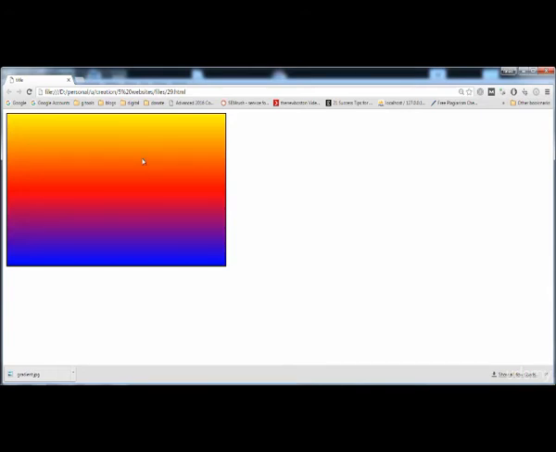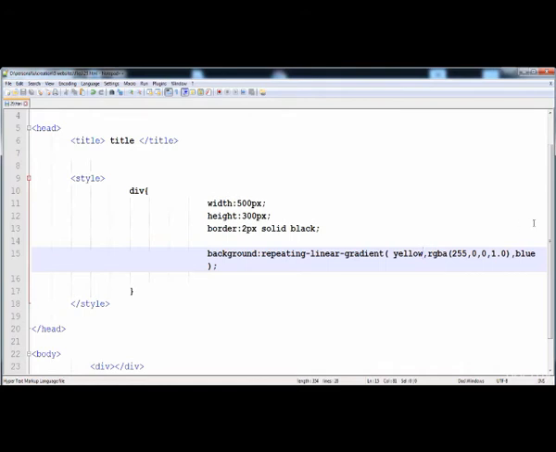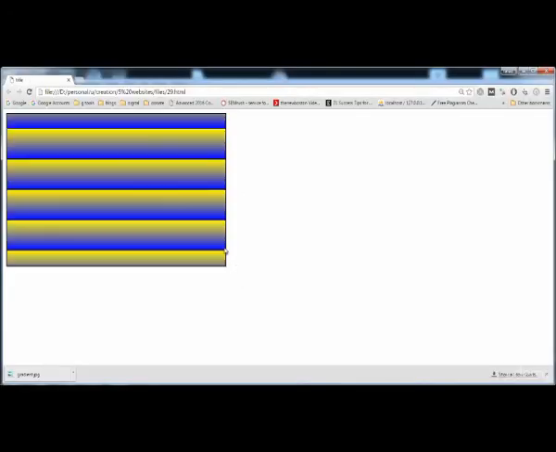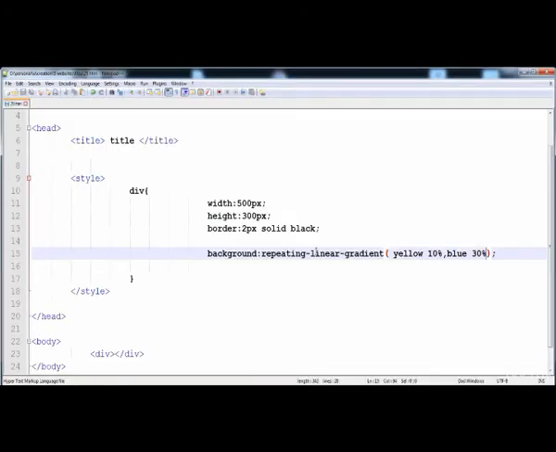Here you can see that the colors are repeating, and now I'm going to give it the percentage 10%, and remove this, and here 30%. Now let's see how it looks. In this way you can see the gradient is repeating by giving the percentages. So this is the way you can give the gradient.